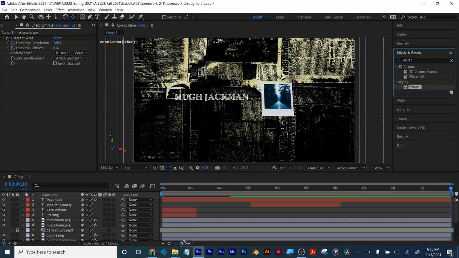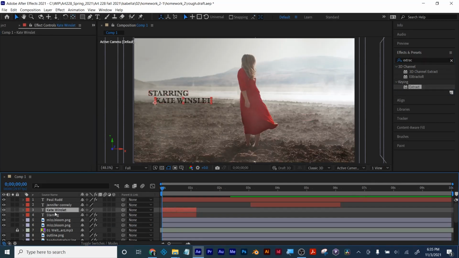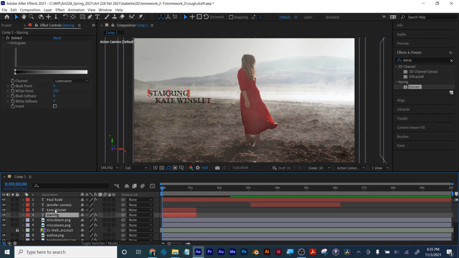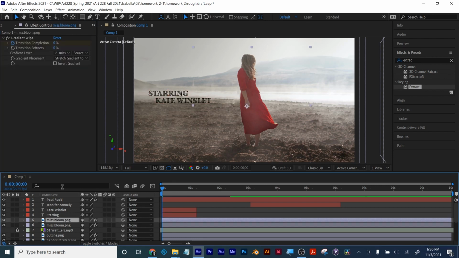Let's see, where did we go? Miss Bloom, right here. Okay. Now, this one has the extract effect on it. Nope, did I put on the Kate Winslet type by accident? Yeah, so I'll remove that. Here we go, and I'll paste it here. Okay, there's our effect. So, we can extract.